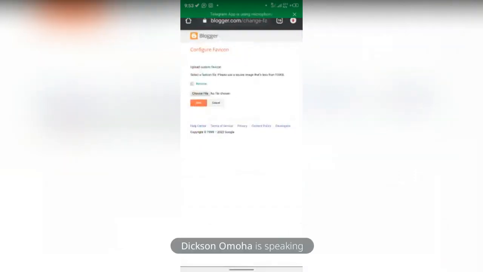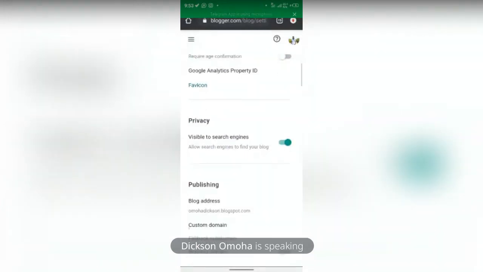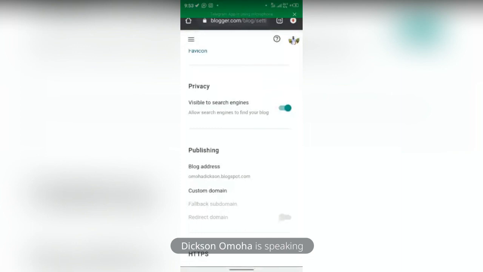So let's move to the main thing we'll be talking about now. Trying to connect our domain name to our hosting. Okay? Try to connect our domain name to our hosting.